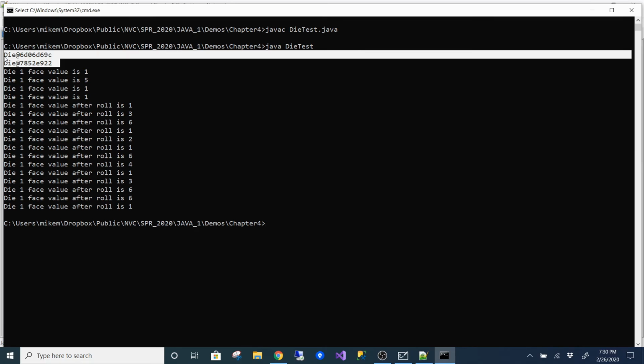So the underlying Object class is telling you what the class name is, and it's putting the at symbol, I guess, and the memory location of where that object is stored in memory. That's what that hex value means.